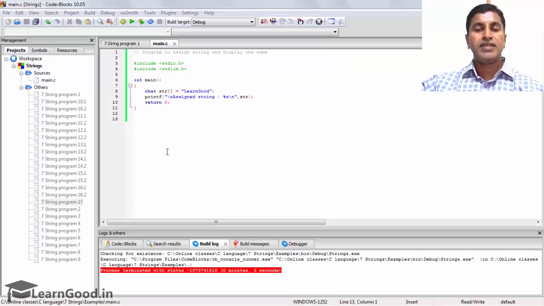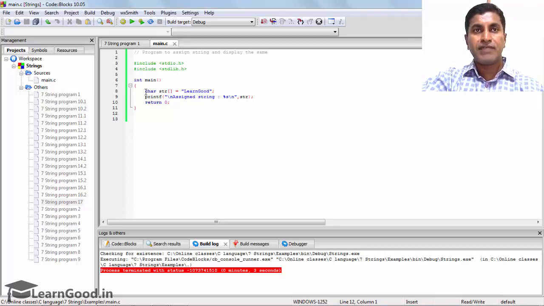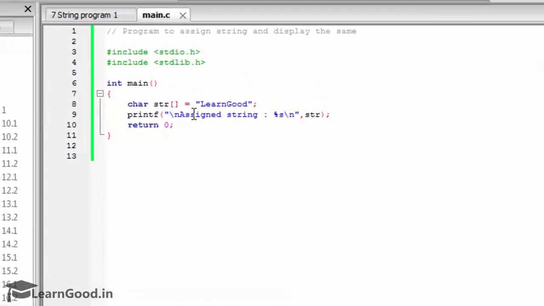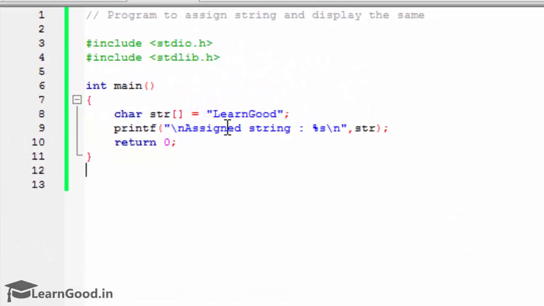Fine, we'll see all the three concepts, that is assigning, reading and displaying part in a code block. One by one, the first we'll see about the assigning part. Here in this example, I have taken a character str[], I didn't specify the number of elements, is equal to "learn good", and printf("assigned string %s") and then I have given only str. That means it has to start displaying from the first location till it comes across \0.